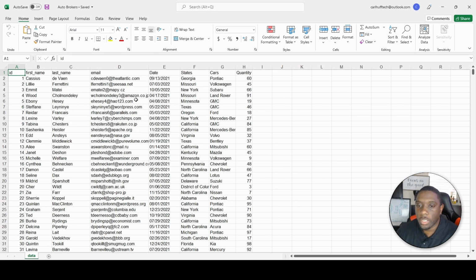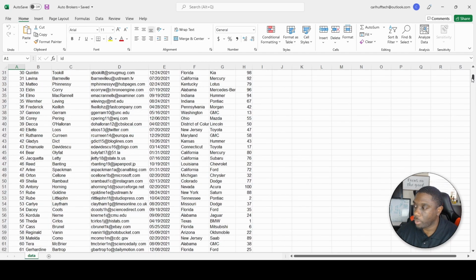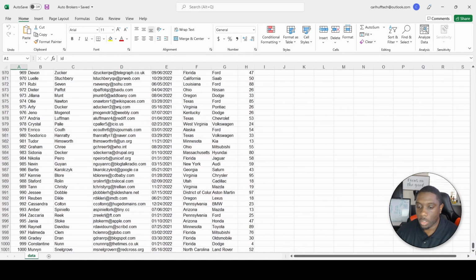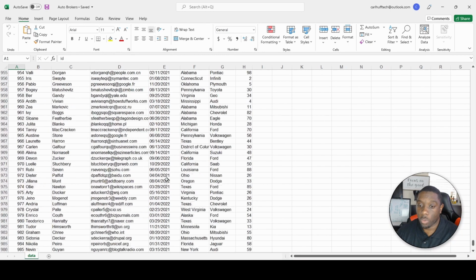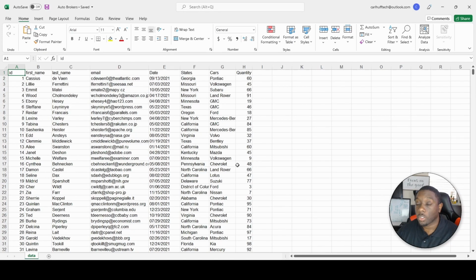All right, so here is the data. It looks like we have an ID column, first name, and last name. Those are the two columns that they want to combine. We have an email, a date, and the states, which is great. We have the cars, and then we have the transaction quantity. So this is perfect. How many rows do we have here? It looks like we have 1,001 rows. Well, 1,000 rows. So this is great. Let's go ahead and open up Power BI to get this project finished.